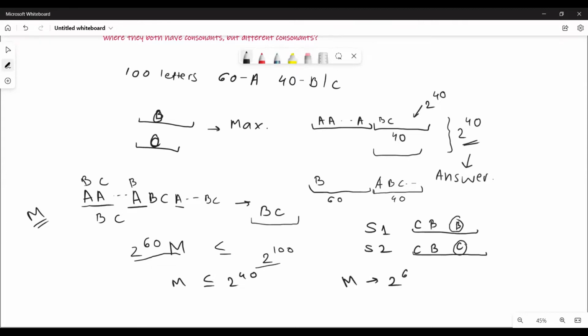Each string in M, you are going to map it to 2 raised to 60 such strings or words, which are made up of only B and C. And M is made up of A, B, and C. If you have not understood, just tell which part I should explain again. No, it is clear. Okay.